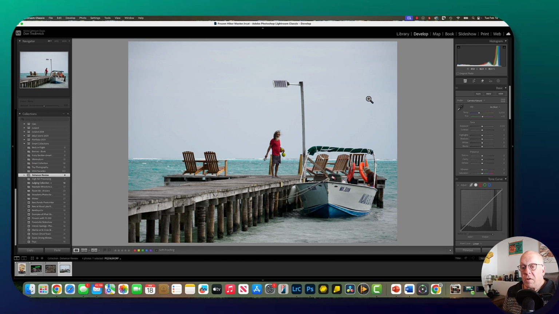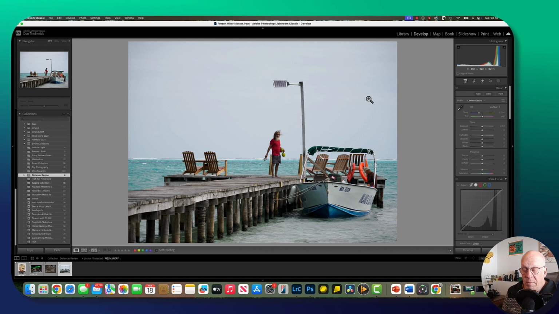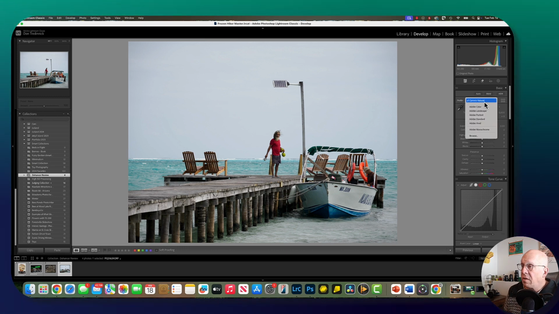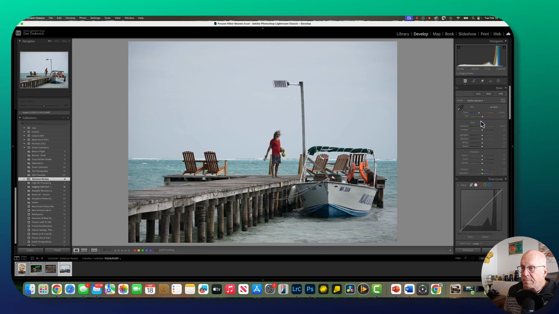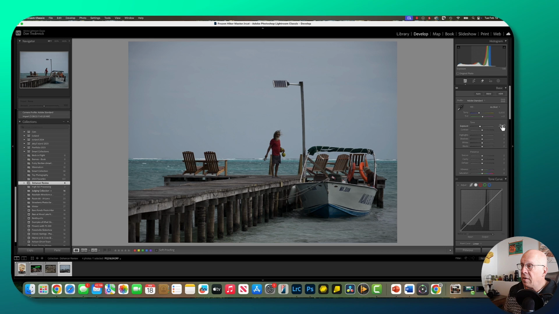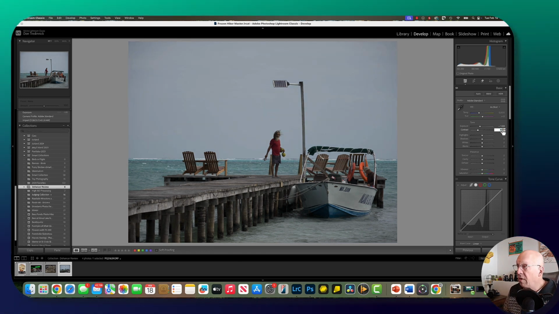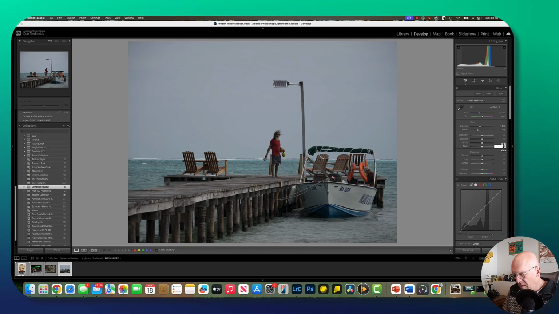One of the things that Dehancer recommends in their documentation is to set the profile to Adobe Standard. So I'm going to change it from Camera Natural to Adobe Standard. The next thing they tell you is to reduce the exposure by 1 stop, and so we'll go ahead and do that. Now that does make for a rather dark photo. They also want you to reduce the contrast by -40, and then bring the blacks up to 60.